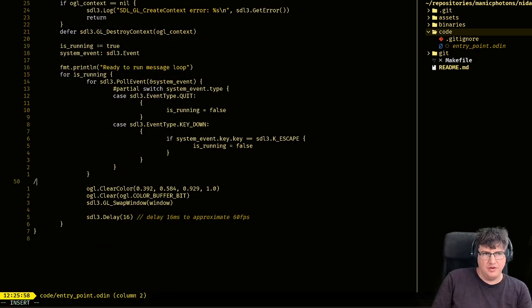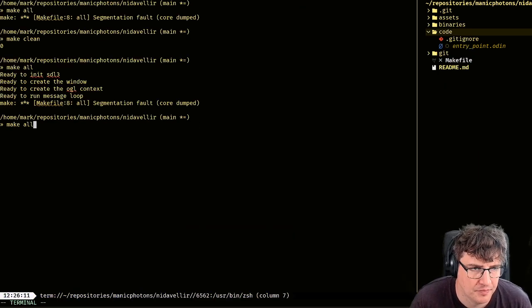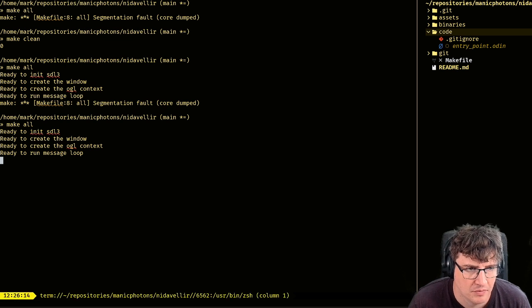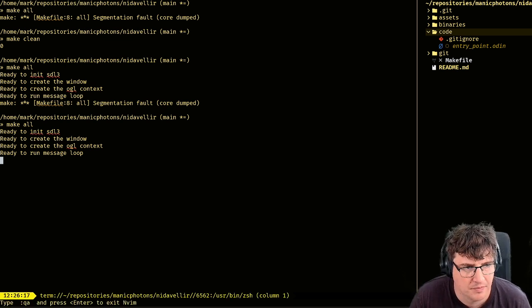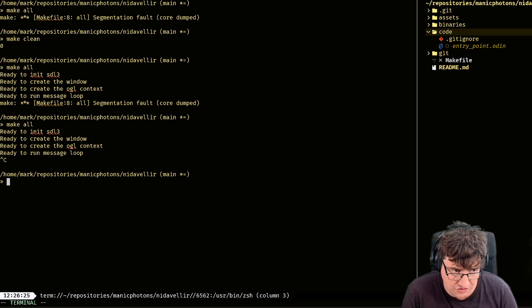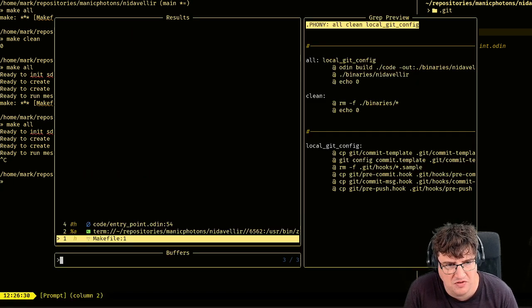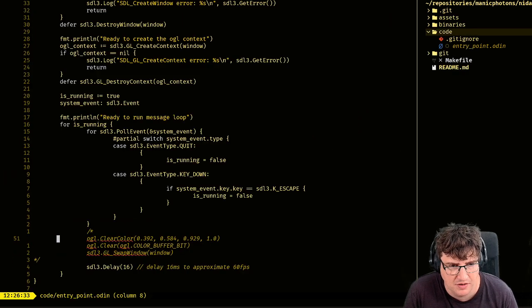Let's take out those calls. Okay. Without those calls, it doesn't crash. Got it. So OpenGL is probably not been set correctly somewhere. What if I do this?